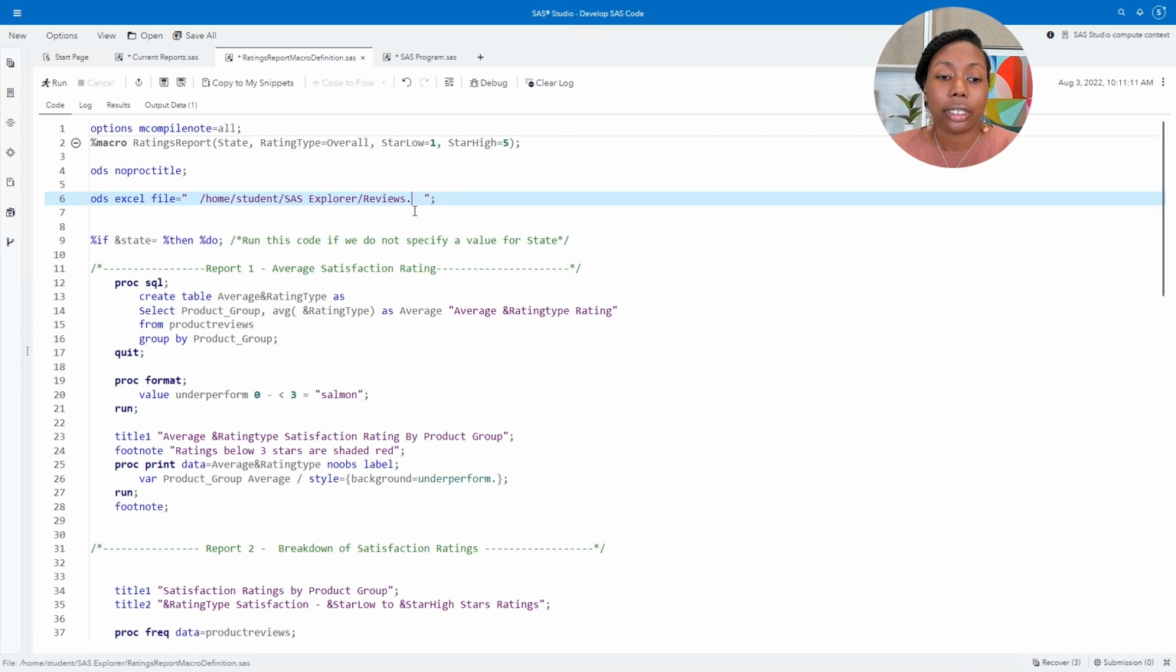Now, then we'll have .xlsx for my reviews. And I can even call it reviews report. That might be a little bit more specific. Reviews report. Okay. So we have ODS Excel file equals.